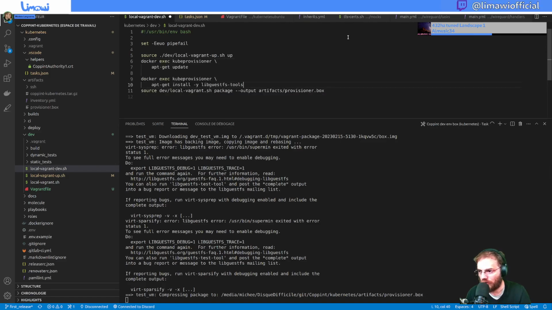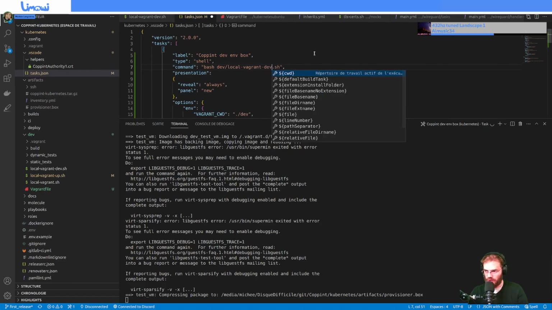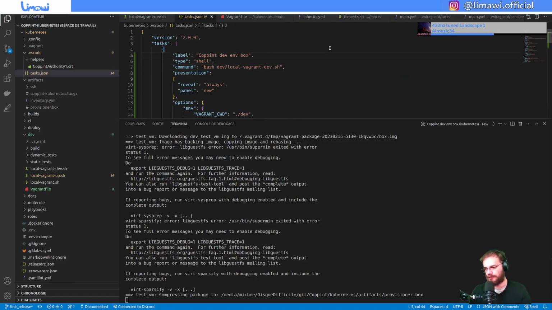Okay, so that way we don't need to recreate a specific Docker image because we will only use it in this file that will run once in a while just to update the dev box. And with that, then here we only need to call local Vagrant dev. Yeah, perfect. So we wait for the completion of these.